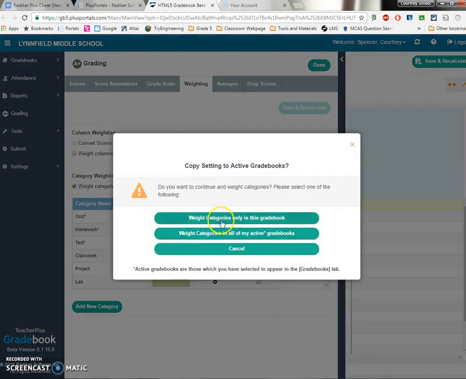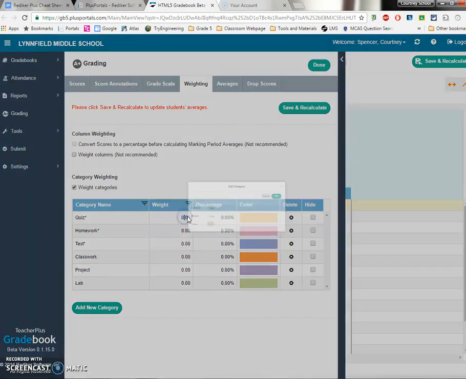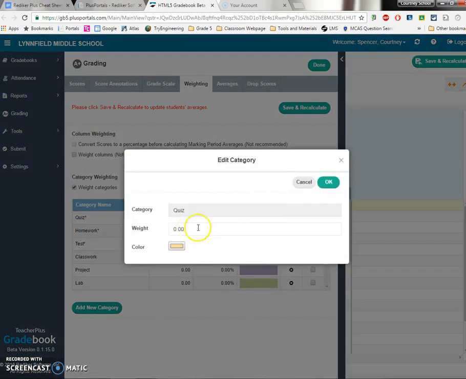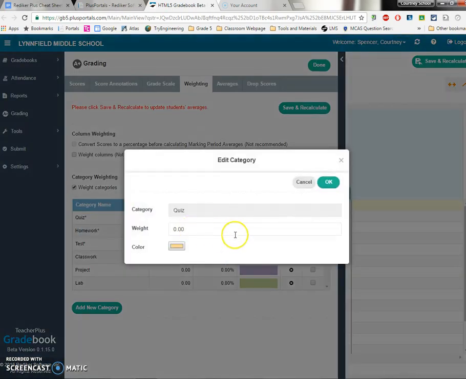And then again, you have the options for only in the current gradebook or in all of your gradebooks. I'm just going to do this current gradebook because it's just a sample, but I would say most of the time your categories might be similar, so you might use the all. Once you do this, you'll have your category names here and then the weights with the percentages. So you can either plug in by clicking here, the weight, or you can click on the percentage and it'll take you to that same place as well.